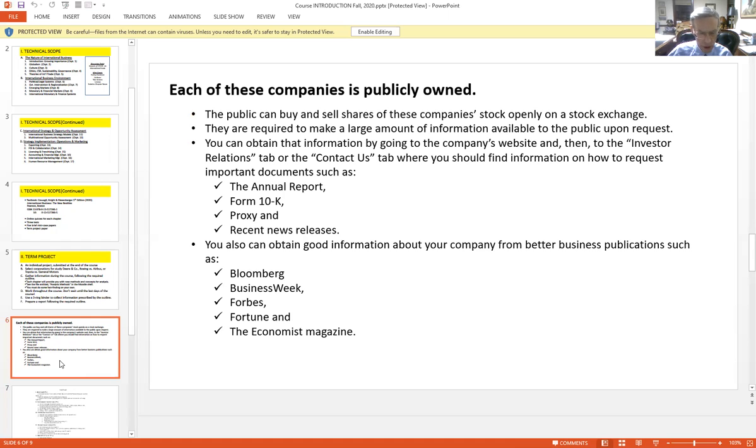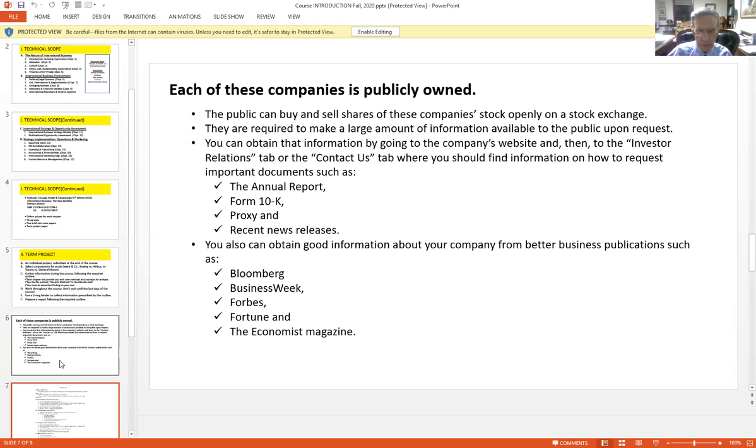Those are the journals that I mentioned a couple minutes ago. Each one of those magazines is known for its excellent business reporting and also tends to write pretty substantial articles about companies. So if you can find an article in The Economist, for instance, about one of your companies, you're going to get really good information. And the same is true for all 5 of these journals.